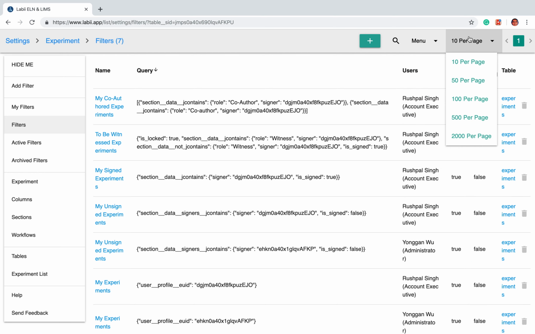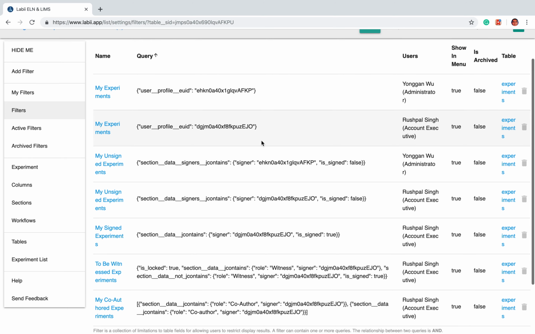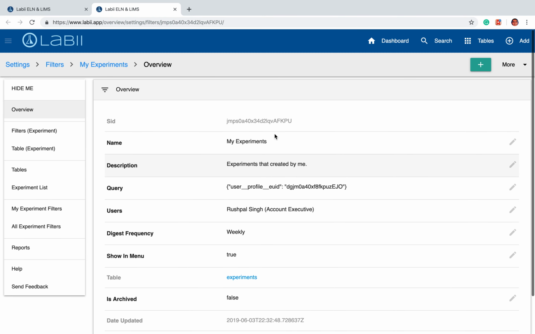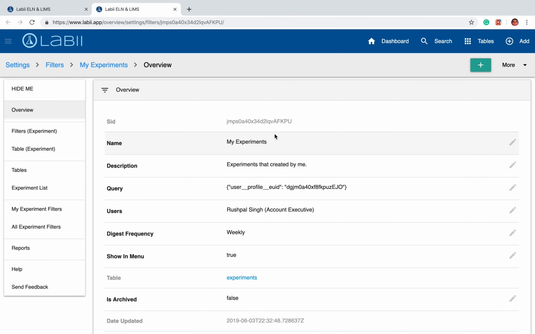And then here we have pagination. You have the ability to choose how many records to see per page, 10 all the way up to 2,000. And now if you want to see an overview of a particular filter, all you have to do is click on the name of the filter, as shown here. Now we are viewing the overview of the My Experiments filter.